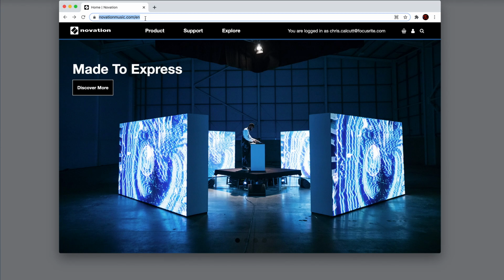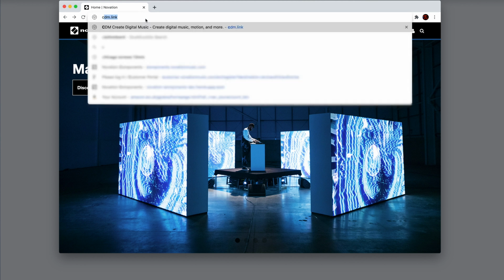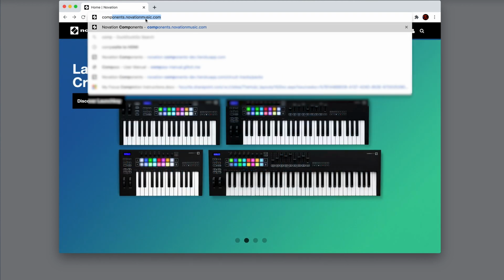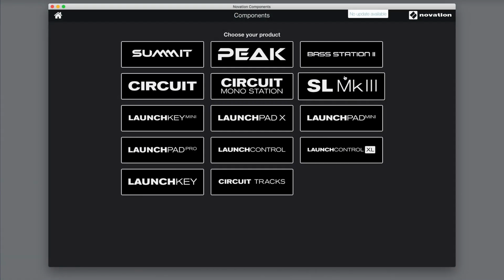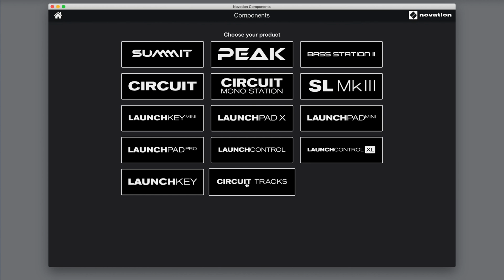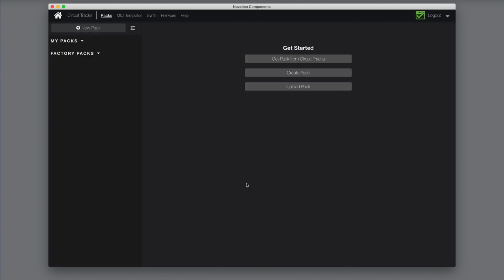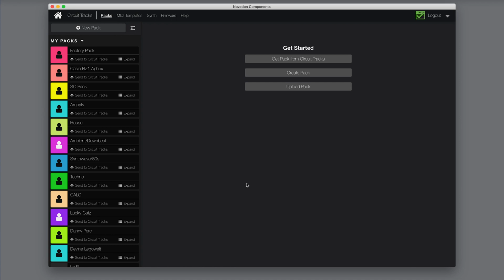To go to the online version, simply go to components.novationmusic.com and that'll take you directly to the online version of Novation Components. When you open Novation Components, you'll notice that the software manages a lot of different Novation products, but at the bottom we now have a tab for Circuit Tracks. Just click on Circuit Tracks to enter that section of Components.